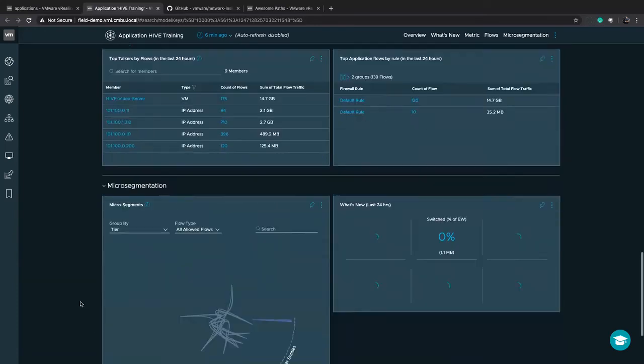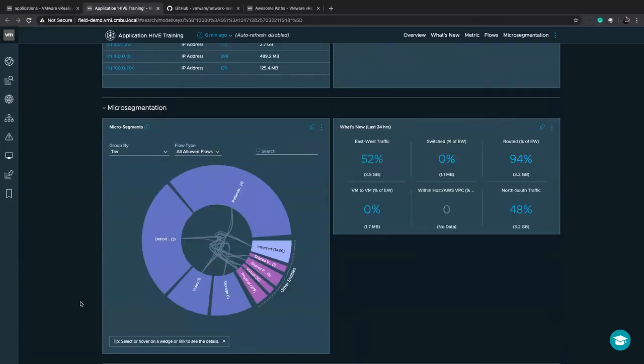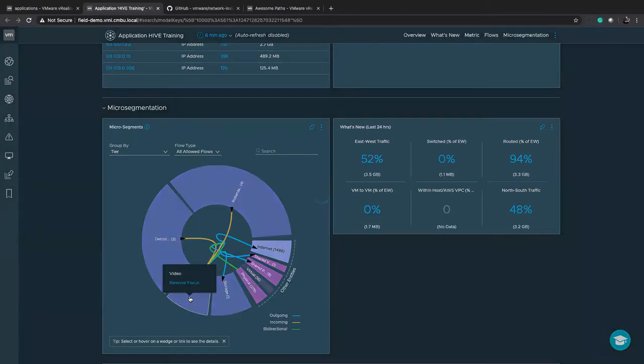And then we also include the capability of doing microsegmentation planning right within the application. So you can come in, you can see the various tiers. Again, I can focus on my video tier. I can hit keep focus, and I can see all of my outgoing, incoming, and bidirectional traffic that is occurring from my video tier to my branches, to my storage tier, to the internet. And I can click on any one of these and look at specific flows, if I wanted to, or I can just simply click on the tier itself.